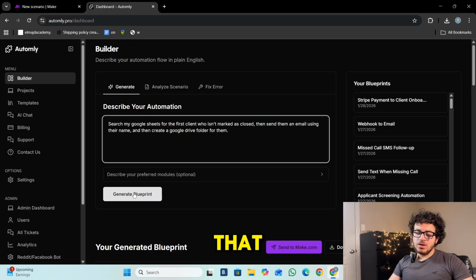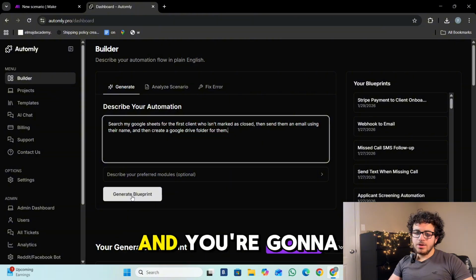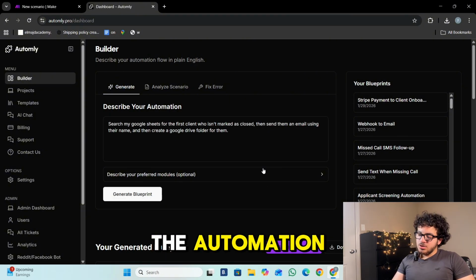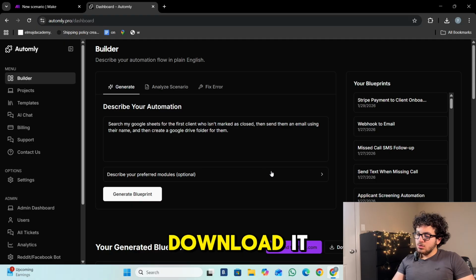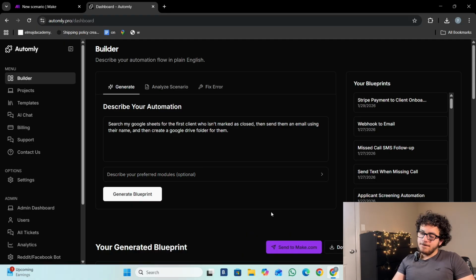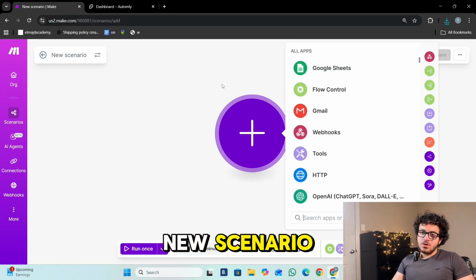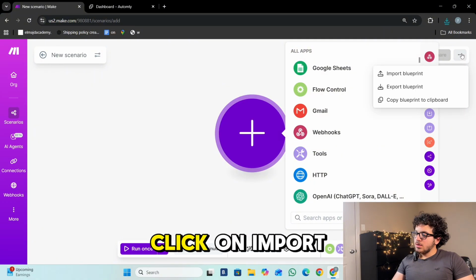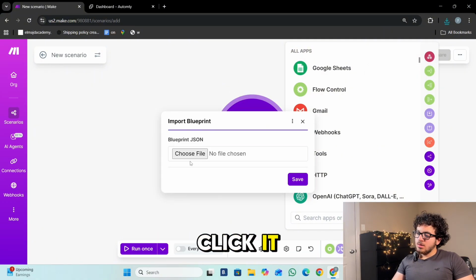What you're going to do after that is click on Generate Blueprint and wait for a bit. Not even 10 seconds later, you already have the automation. So all you're going to do is download it and then go to Make.com. In Make.com, once you have a new scenario, you're going to import the one we just built. So you're going to go here, click on Import, click it, choose it as a file.